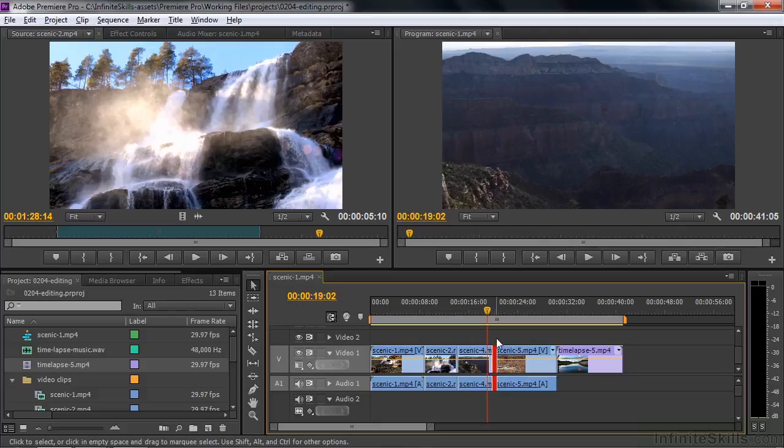There we go. There are other editing tools, notably Cut, Slip, and Slide, and I'll discuss those in upcoming tutorials. But these are the main ones here: Ripple, Trim, and Rolling Edit.